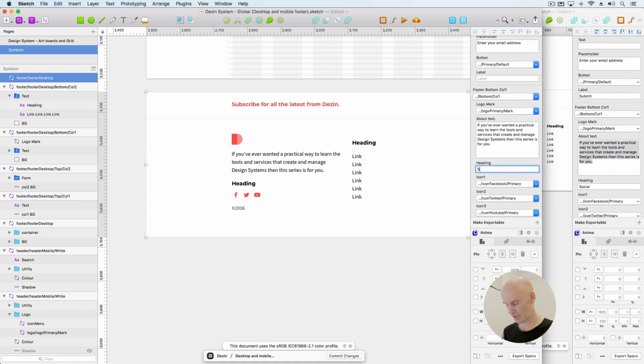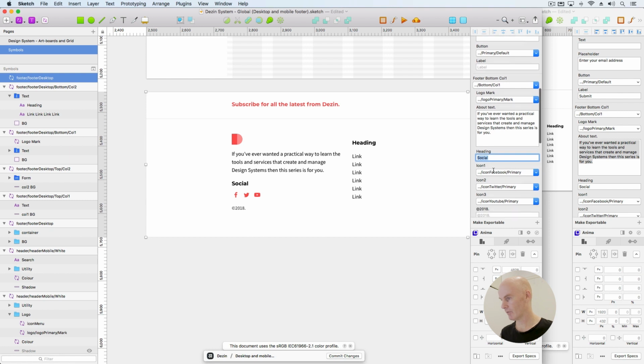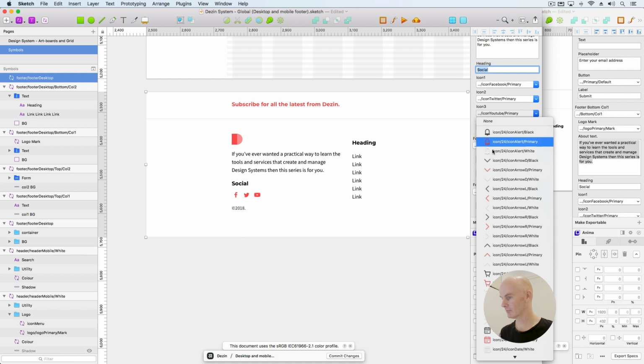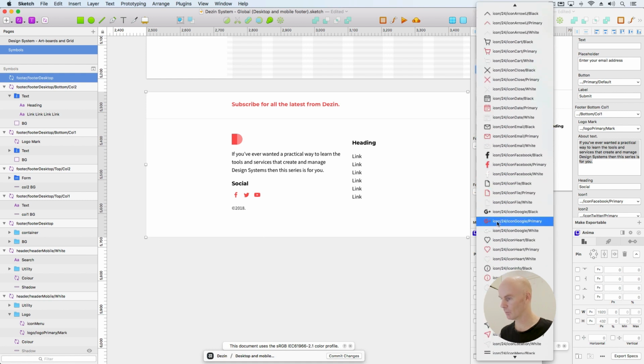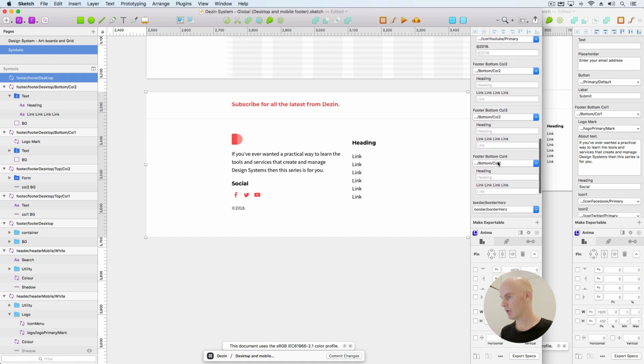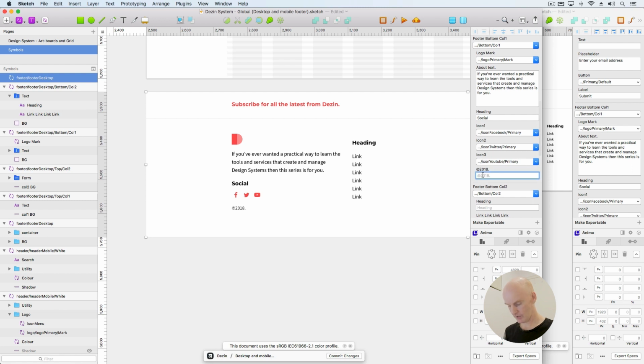A heading below that can be changed to social, and you've got access to those icons there. So if we wanted to change YouTube to something like Google Plus or Instagram, we can do that straight away. And the copyright text, you can change to something more appropriate, like 2018, Desin. All rights reserved.